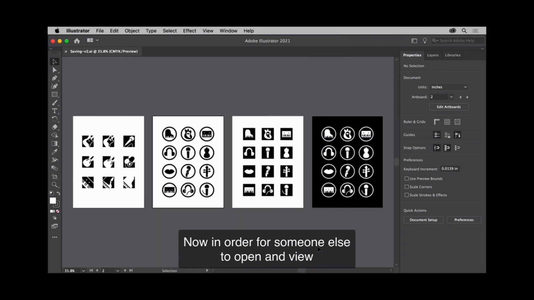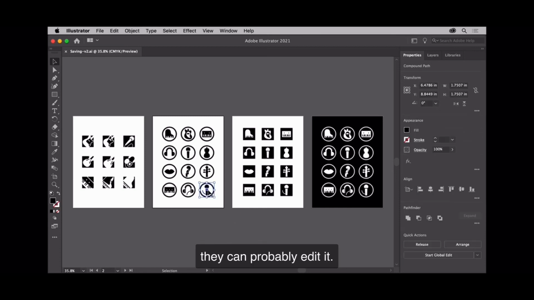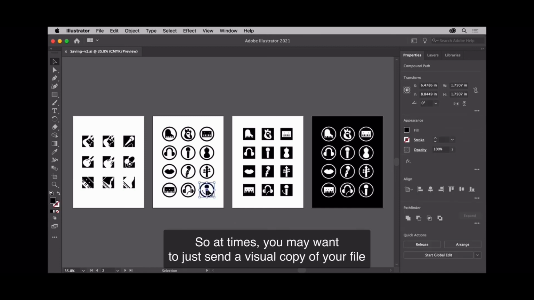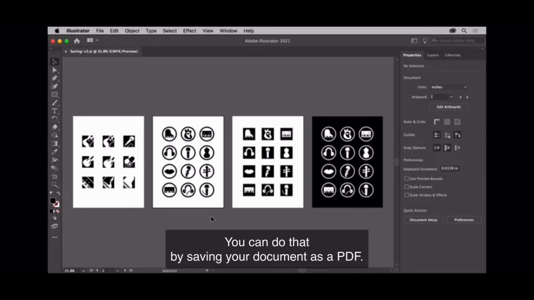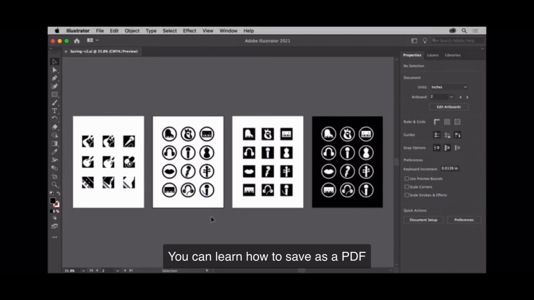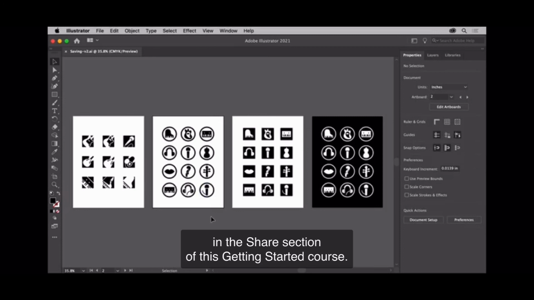Now, in order for someone else to open and view the Illustrator file you just saved, they'll need to have Illustrator. And if they can open a file with Illustrator, they can probably edit it. So at times, you may want to just send a visual copy of your file that anyone can view. You can do that by saving your document as a PDF. You can learn how to save as a PDF in the Share section of this Getting Started course.